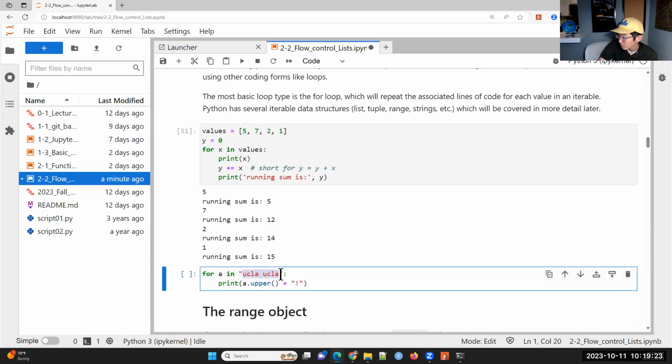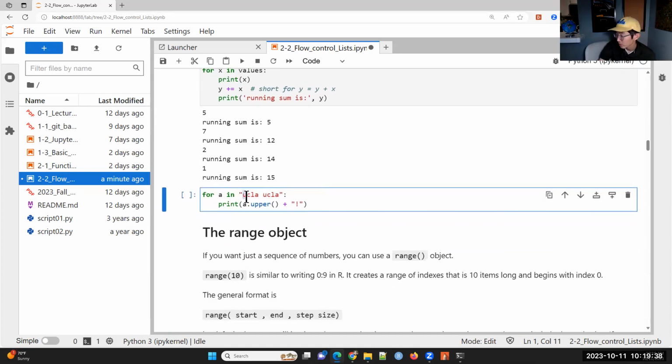Strings are also iterables, in that every character is an element. So if you say for A in this string, each character is an element. So the first iteration of the loop, A is going to be U. Next iteration is going to be C. Next iteration is L. Next iteration is A. Next iteration is the space.